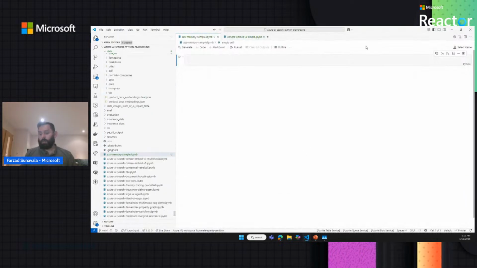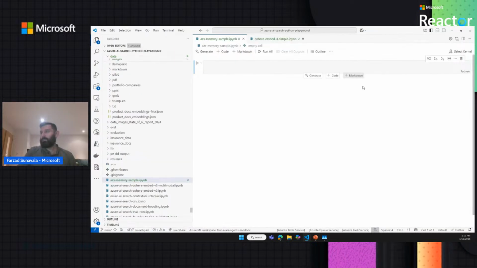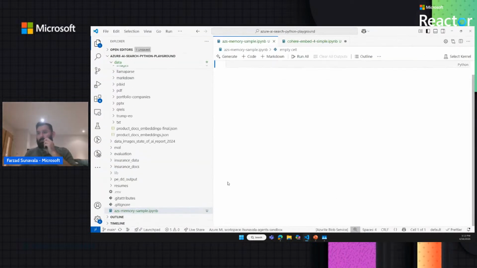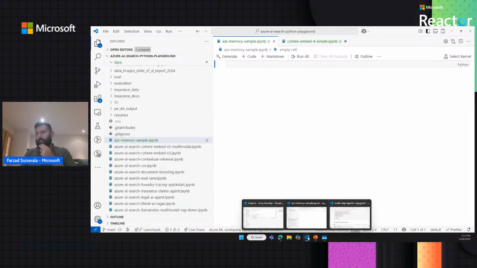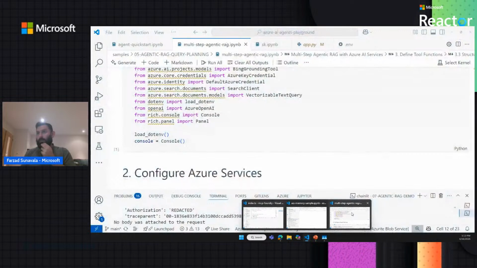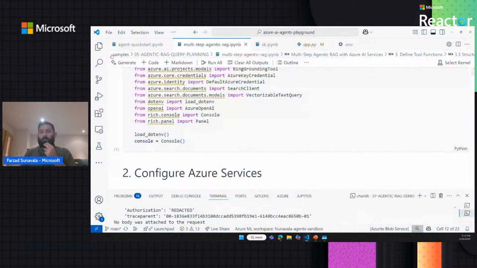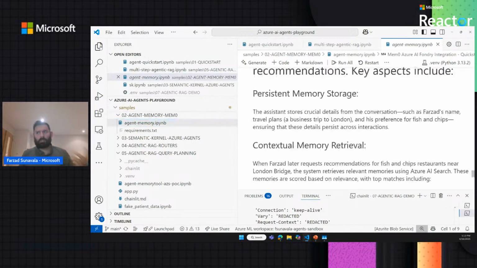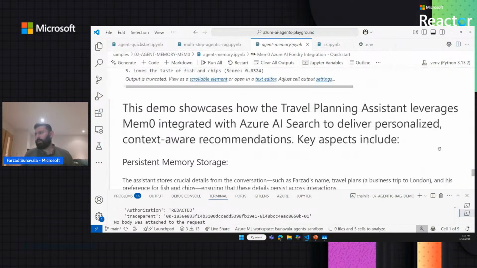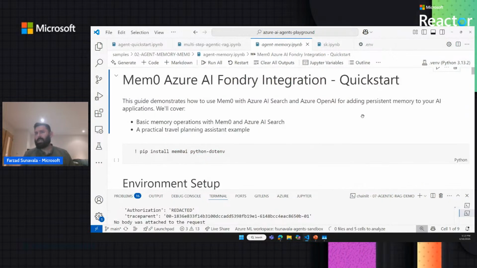Okay, so with that, I'm going to open up Visual Studio Code over here. I have a bunch of repos here. This one I'm just going to make a tad bit bigger. And the first thing I'm going to show is, which repo is it? There we go. So in this repo, I have my Azure AI Agents Playground, okay? And I'm just briefly going to walk through this Jupyter notebook, okay?